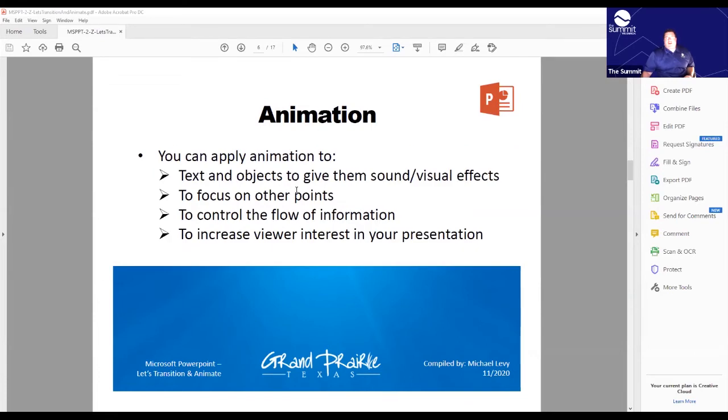With animation, you can apply it to, like I said, different text and objects. It allows you to give them sound and visual effects. It also helps you focus on other points and emphasize things a little bit more. That's one thing that's really fun about PowerPoint: you can take the individual details one by one and put animation to them. Sometimes you don't want to overdo it, though. But the great part is that you can apply these things to the individual text boxes.